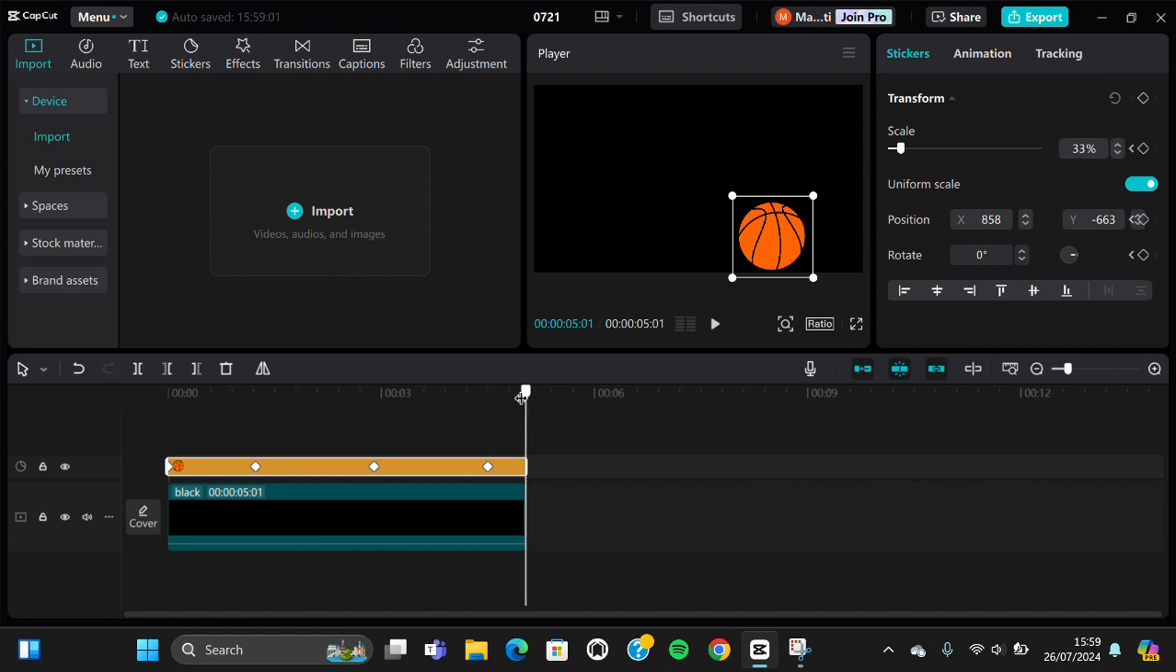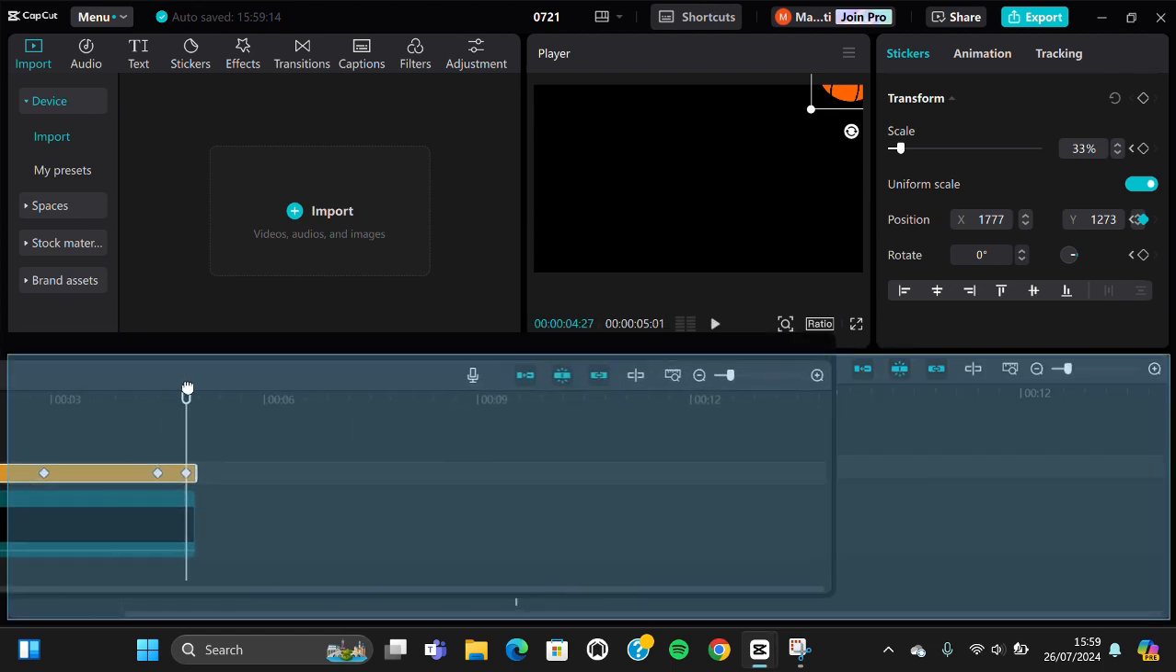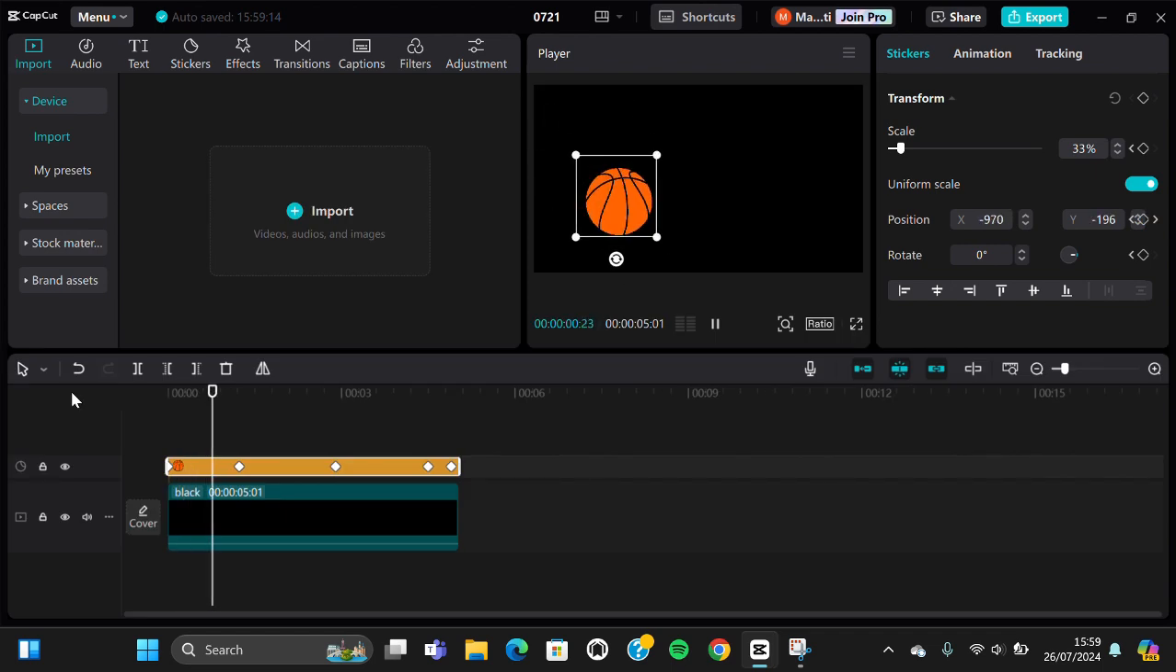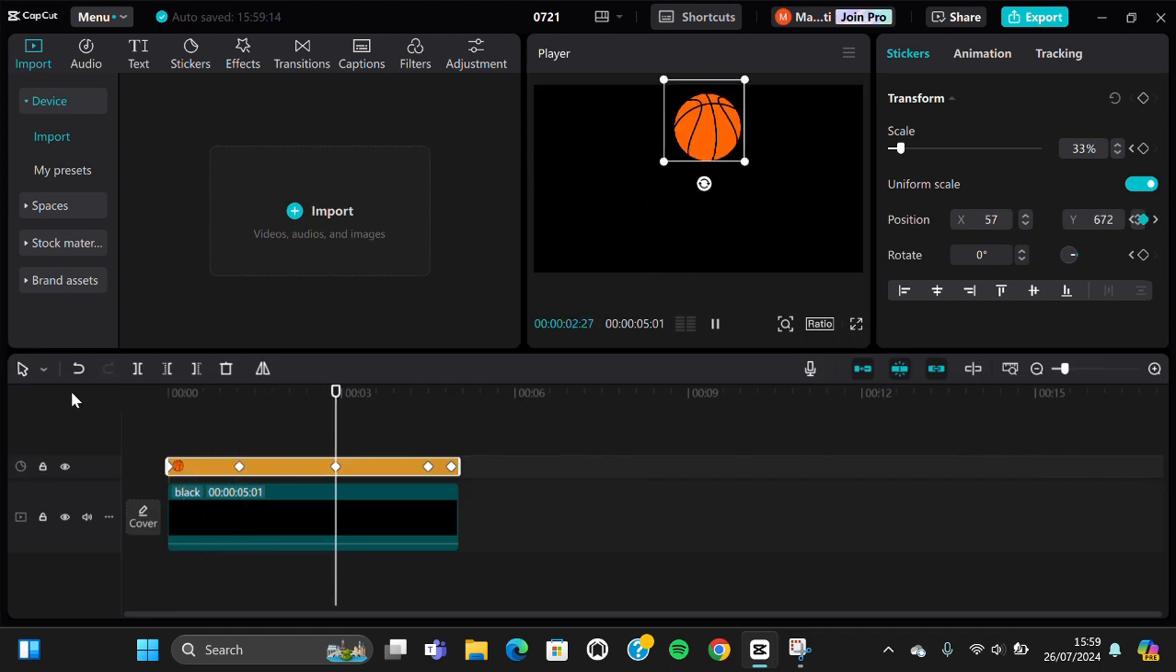I'm going to add the keyframe at the end of the track. I'm going to make it disappear. Okay, and now let's just take a look at the result. I'm going to play the video. Okay, as you can see that the bounce effect has been created.